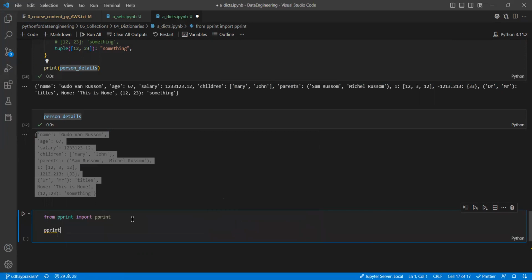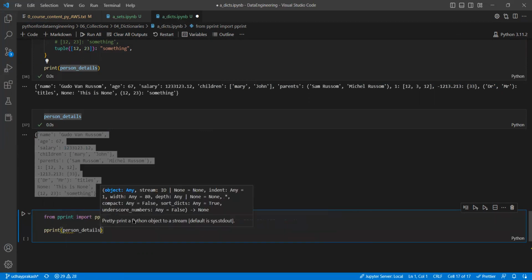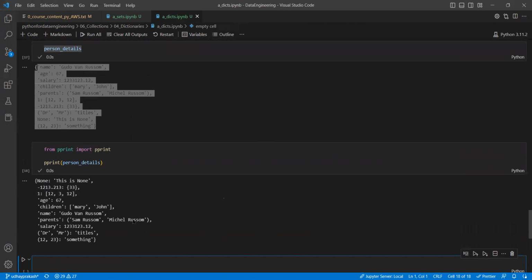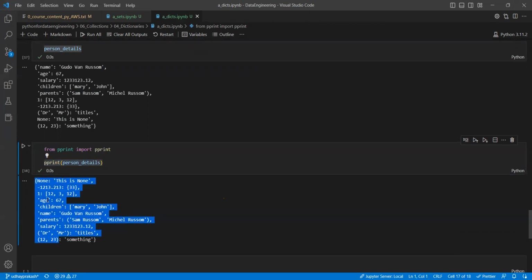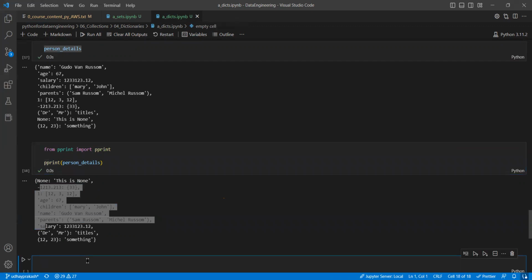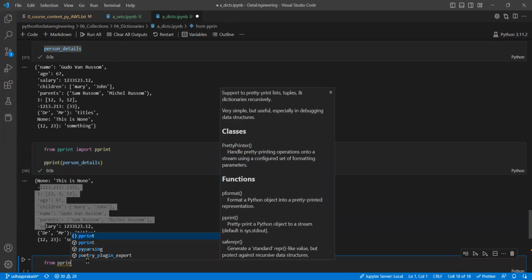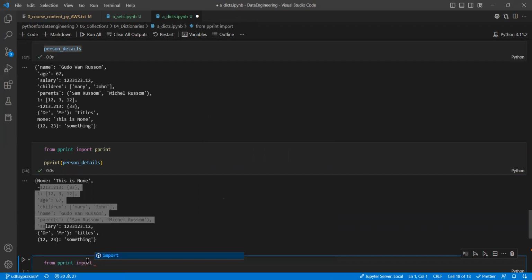Whatever you are printing, you pass the same thing to it. See, did you observe? It is doing something interesting, similar to print, but this pprint is ordering the key values based upon the keys. Whereas if you want to see exactly what you have given, especially when you're going with big things, it will be useful.